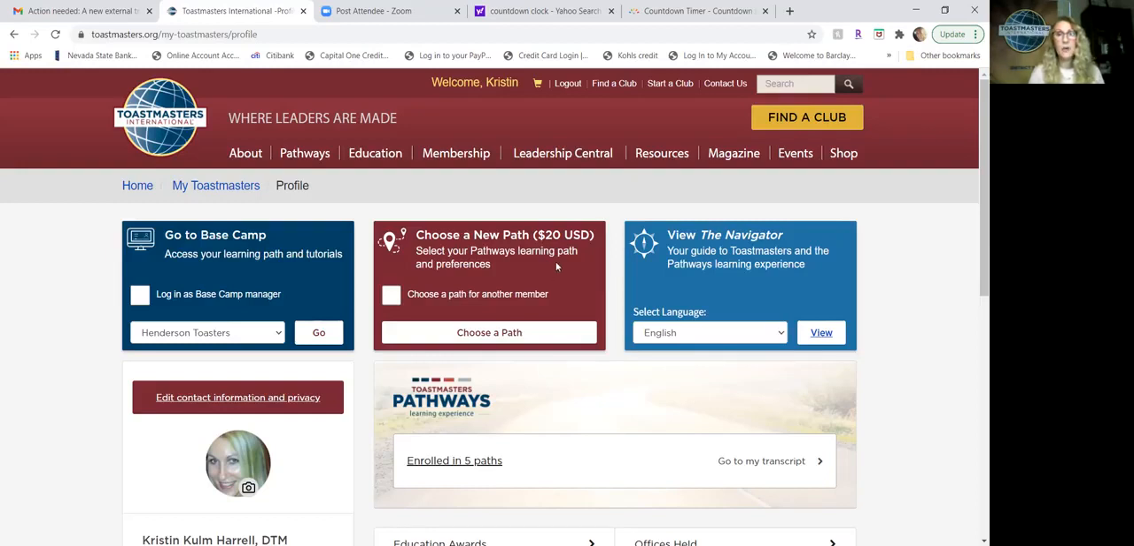I did want to show you, if you haven't claimed your free path yet, if you just go back to your landing page and you click choose a path, it's just like the ones that you pay $20 for, except if you haven't claimed your free path yet, then when you get to the checkout, it'll just be $0. So you don't have to do anything special. You don't have to call TI or email them for your free path. If you have a free path coming, it will just be $0 and you'll be able to choose it from there.